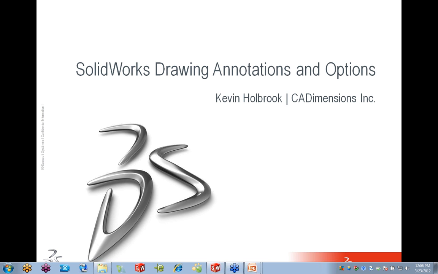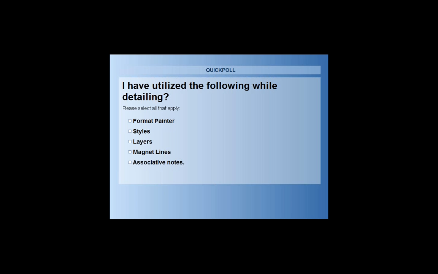And lastly, just some more obscure annotations. I've used the following while detailing. These are some of the other topics that we might be covering today. Go ahead and pop your vote in there.